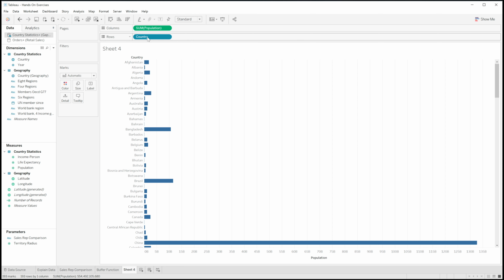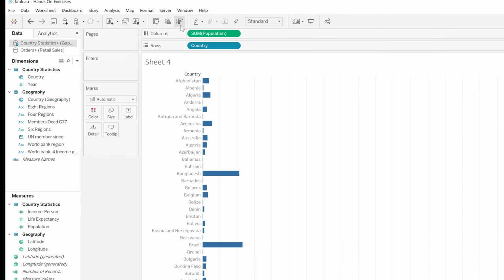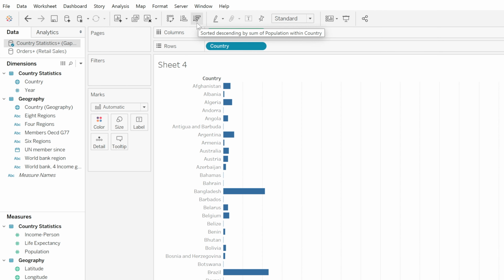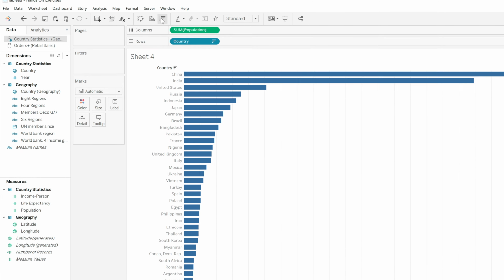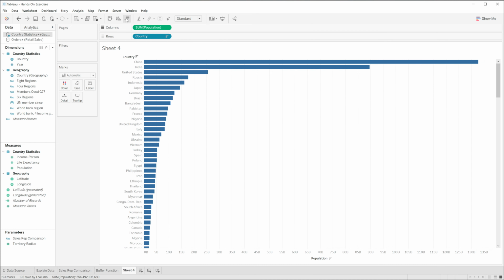What I want to do is sort in high to low order. I'm going to come to my toolbar about halfway across, and there are two sort buttons: the down arrow with the bars getting larger and the down arrow with the bars getting smaller. The down arrow with the bars getting smaller is my descending sort button. I will click that and now sort my chart in high to low order by population by country.